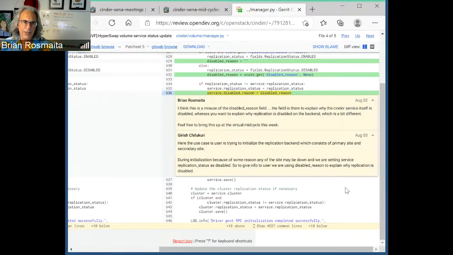Okay. Yeah, I think what happened on this patch was it looked like this would be an easy way to get this information out, and so that's what they did. Okay, let's see what they come up with, and we can take it from there.